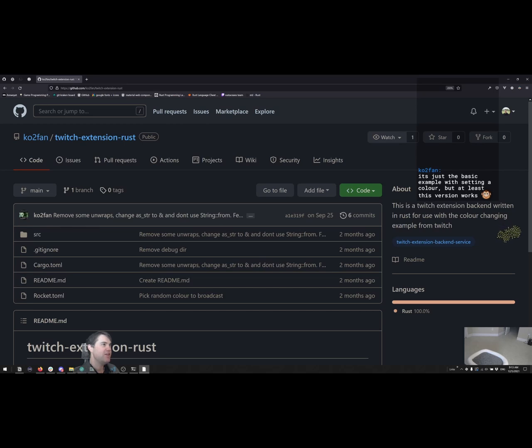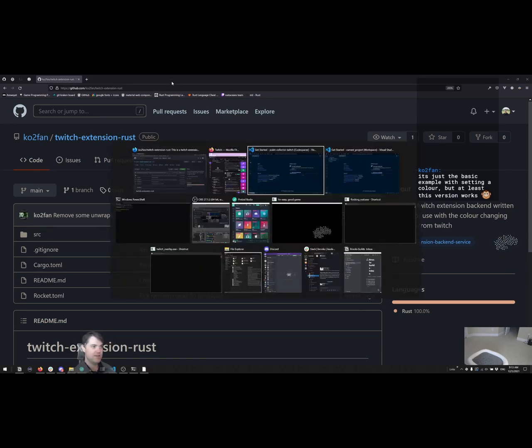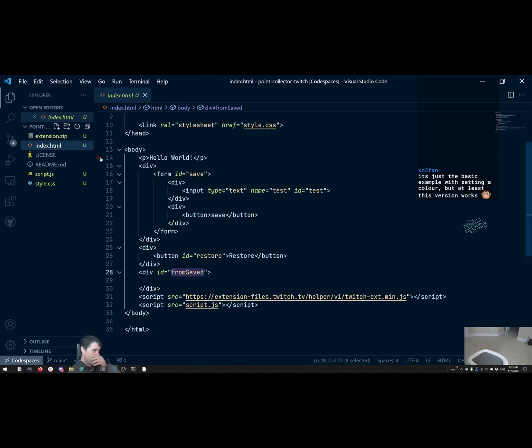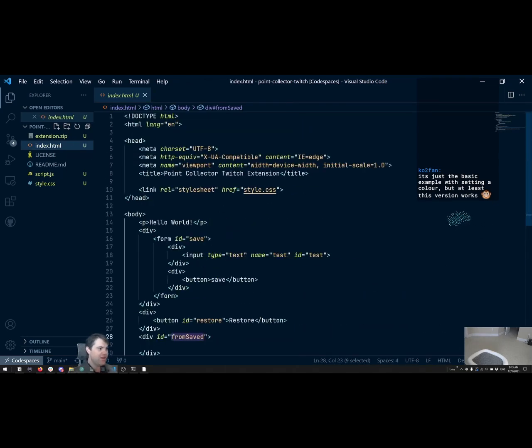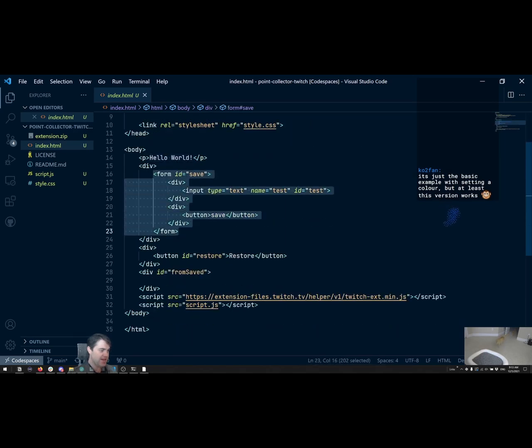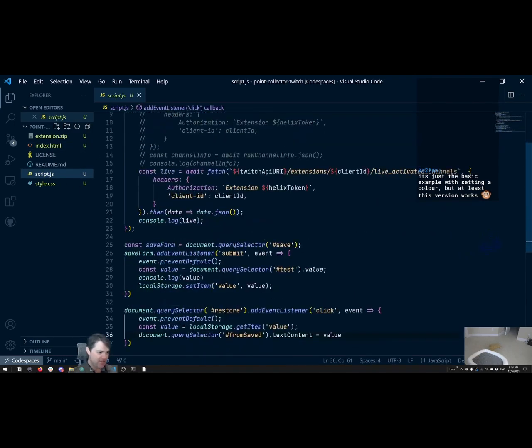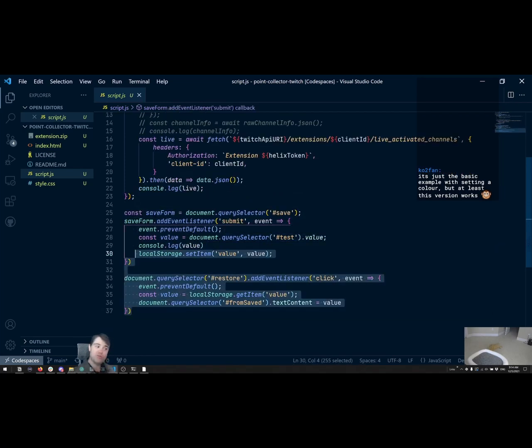This is the basic example of setting the color, but at least this version works. Oh yeah, so I have something similar that I've done here. So let's take a look at this. What I have is just a very simple hello world. I have a simple form that's not really doing much. If we take a look at our script, we're basically just event listening for when we submit, and I'm then storing into local storage what you save in.